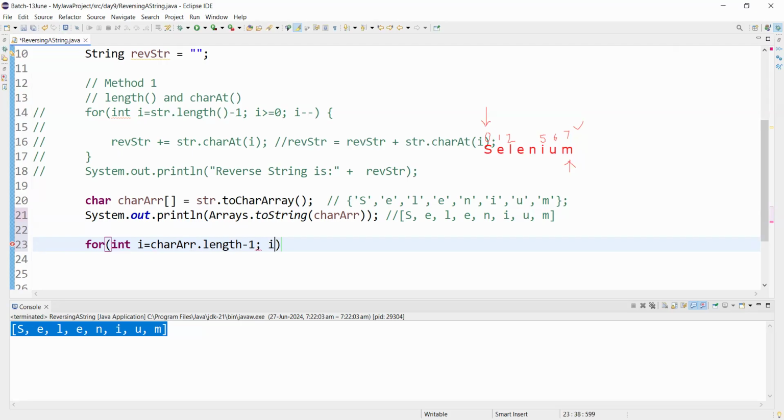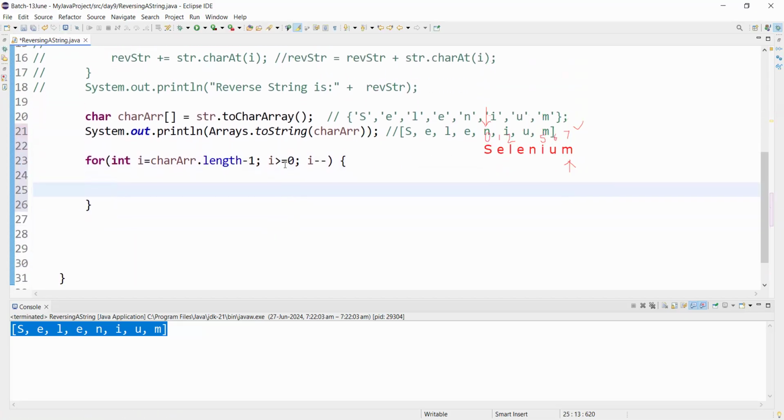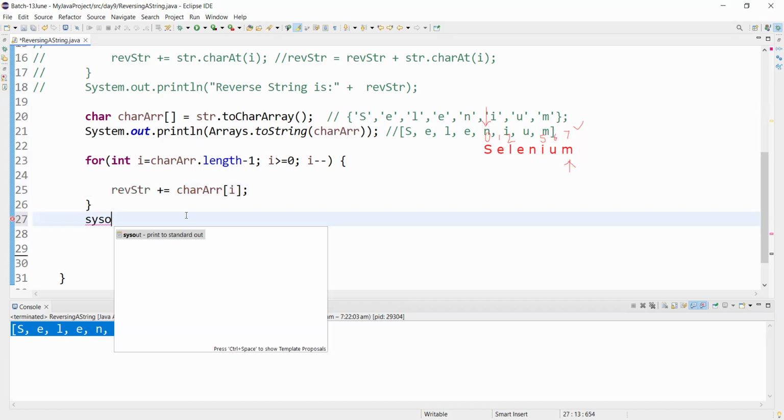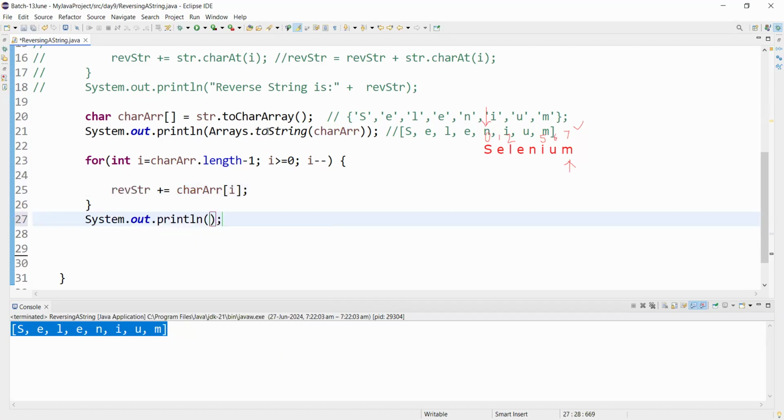So we'll start with it, and the same logic. So it has to be i greater than or equal to 0. The loop has to repeat till the index is greater than or equal to 0, and every time we are going to decrement the index value. And then we'll print the reverse string, same as before.